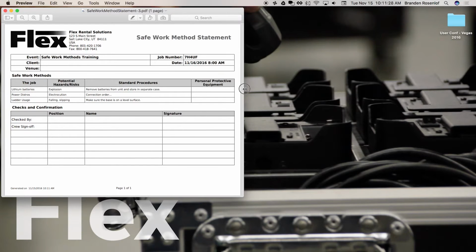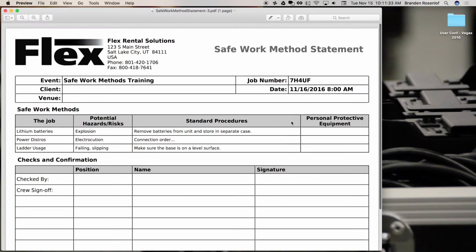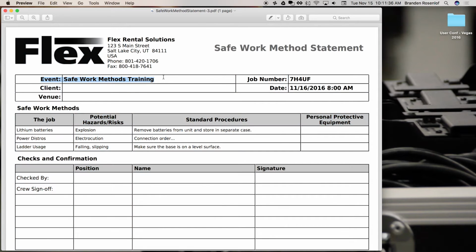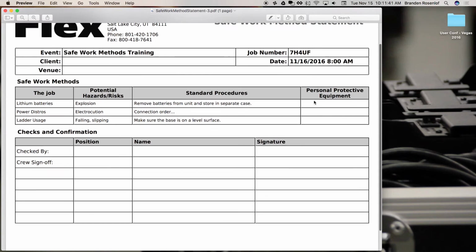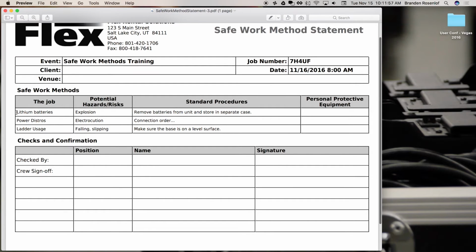And then this is what we get. So it will basically say what the event name is, if you have client, venue information, all of that. And then it will list off the safe work methods that are associated with items that are on that job. So it isn't necessarily going to list the items that these safe work methods are applied to, but this is just telling us since we have items that belong to a group that has the safe work method assigned to that group, then it's going to list off that safe work method on this report.